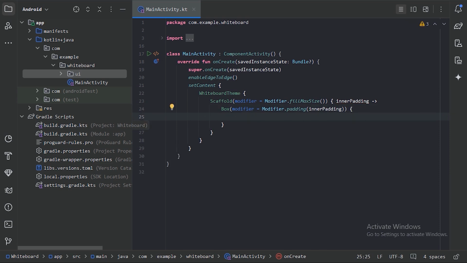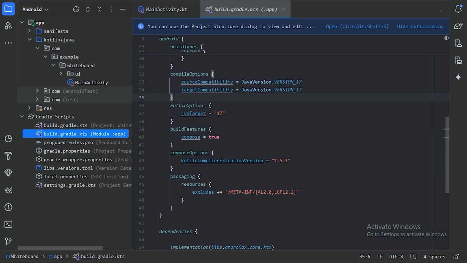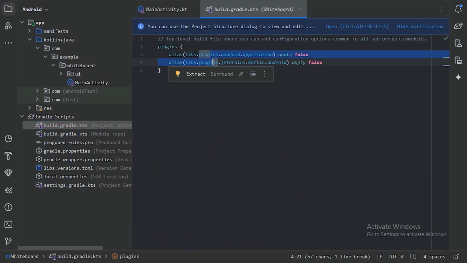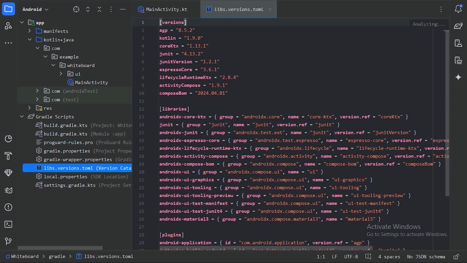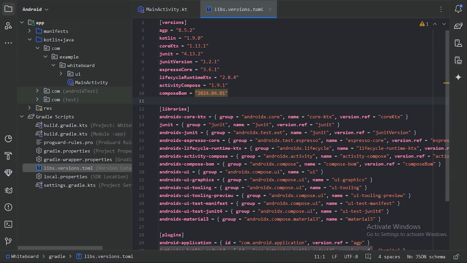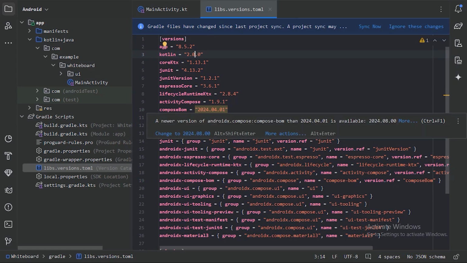Next, let's go to this build.gradle files. We have these two files. One is for this module level and one is for this project level. And the versions of these libraries we are specifying in this libs.version file. Here, for now, we just only need to update one version. This Kotlin version we are going to use 2.0. And let's also update this compose BOM.